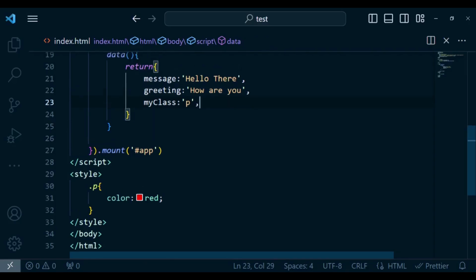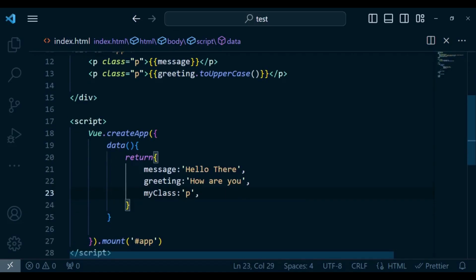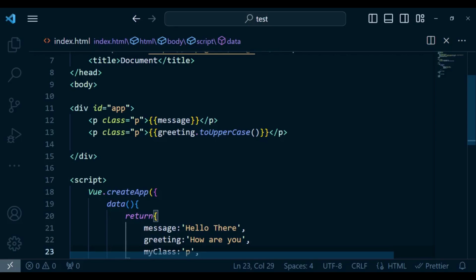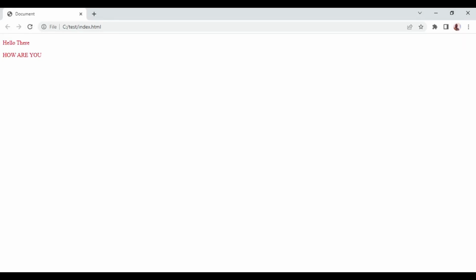And now, if we want to use that class here, of course, what I'm going to have here now is no longer p. I'm going to have my class, like that. And also for this other one, I will have my class. But there is a problem. If we are to refresh this, it will not display what we want. And actually, you can see we have reverted back to our default black color.